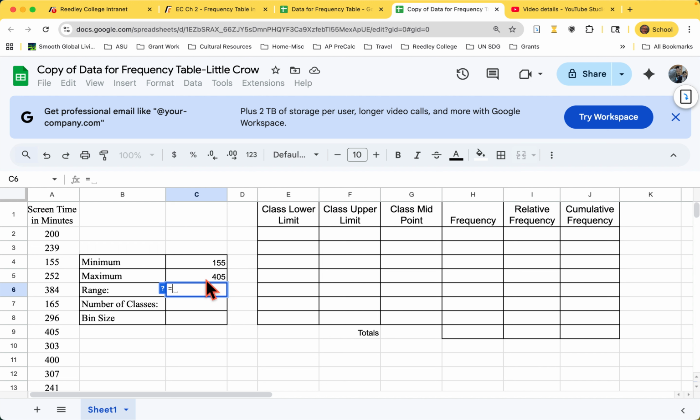What I'm going to do is just click on the maximum. What that does is it takes the value from that cell. So if that cell value changes, so will this. So this is a nice way of doing formulas and templates. I'm going to take that cell and subtract from it the minimum. So C5 minus C4, put it in there, and it comes up with the 250 that we got.